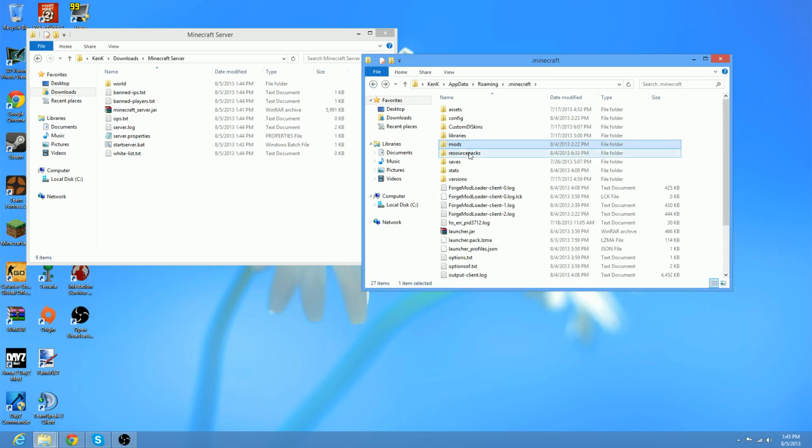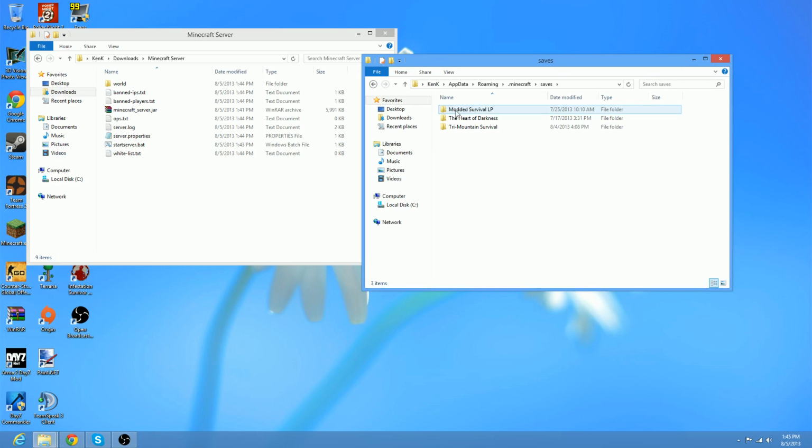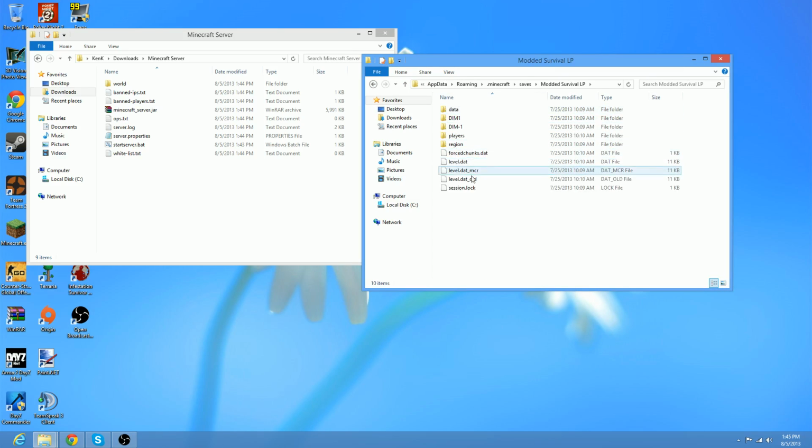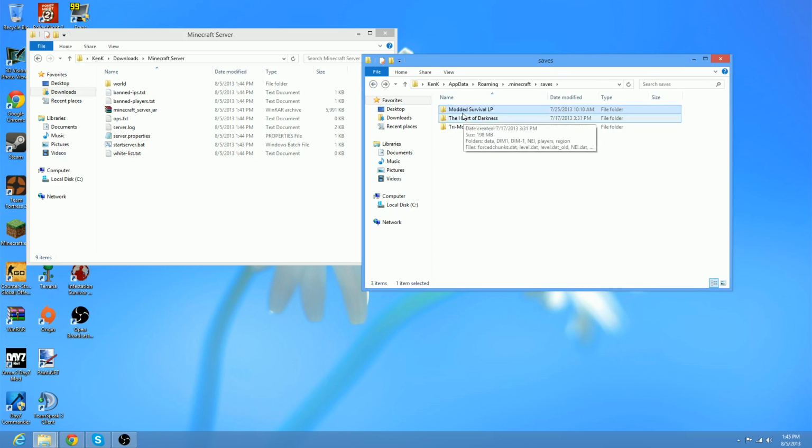Oh wait, I'm in the mods folder. Sorry. You'll know what the world folder is. Once it has data and all this, you know that this is the one little folder that you're going to want to put in over here.